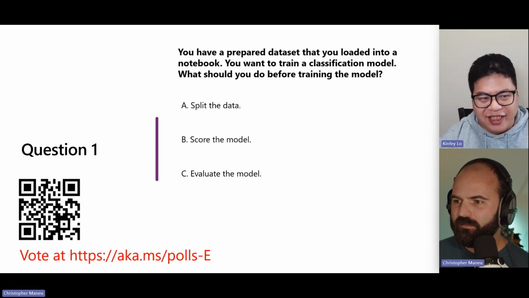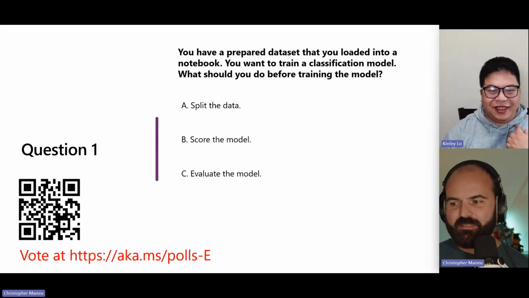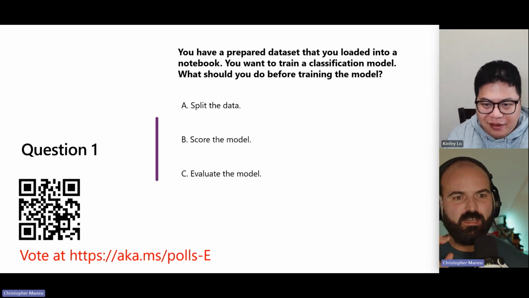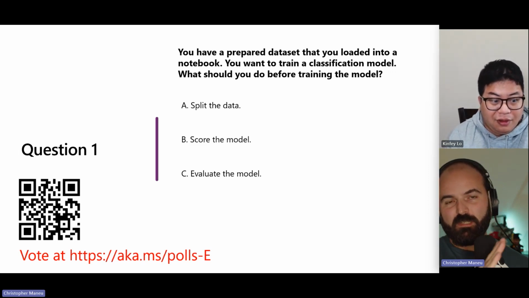I think this is very easy. Yeah, the first one. It's the first one. It should be easy.